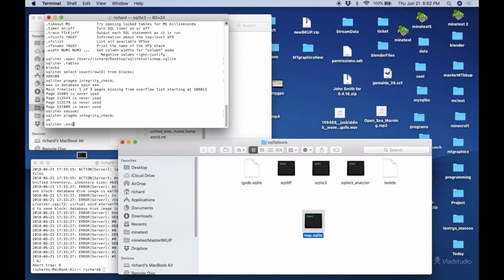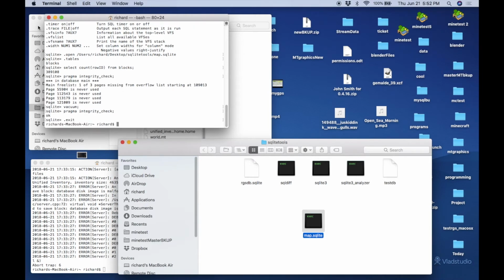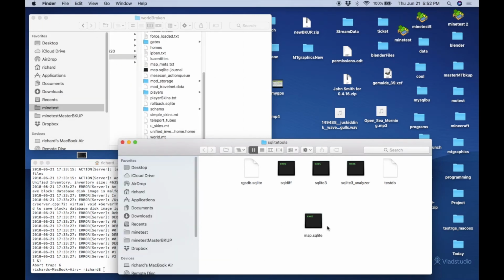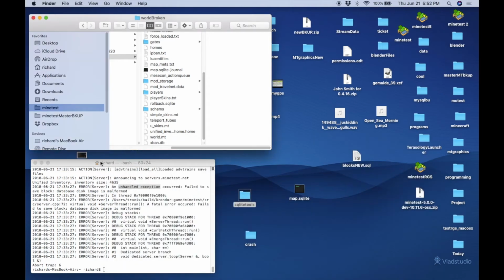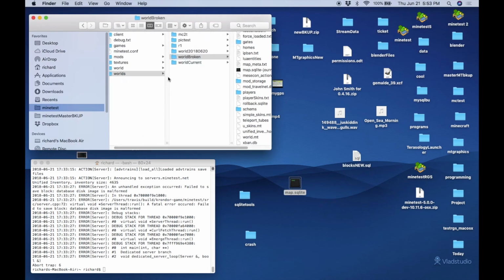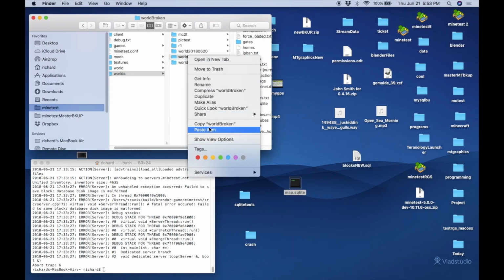Dot exit. And we are going to just close this one terminal out because we want the other one. So now that file is fixed. And that's basically it. So now what we are going to try to do again is, this is our working file. We're going to copy that back into my broken world.